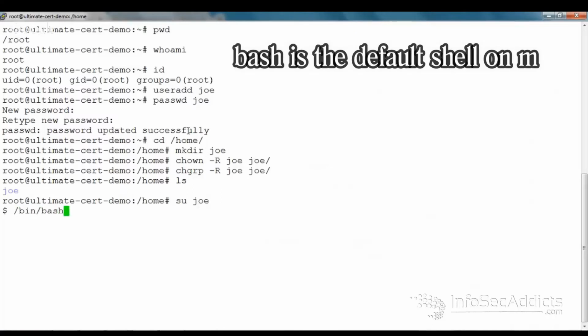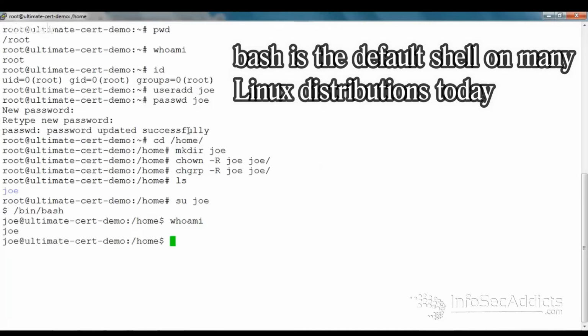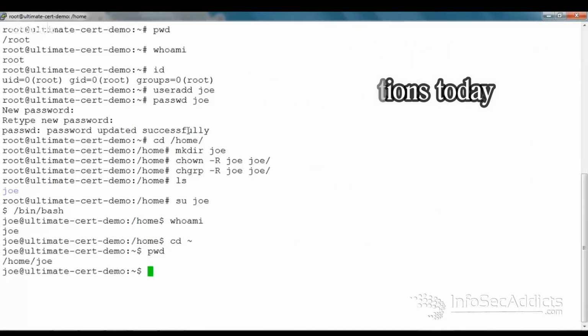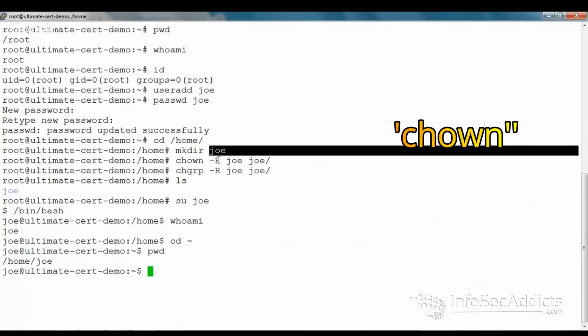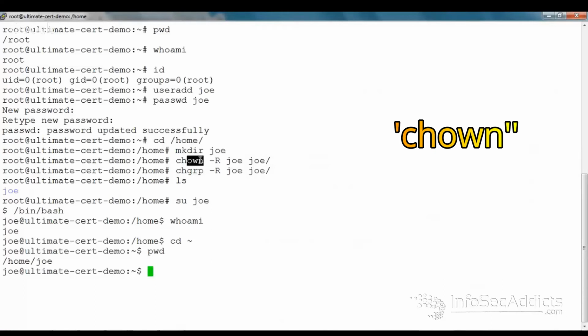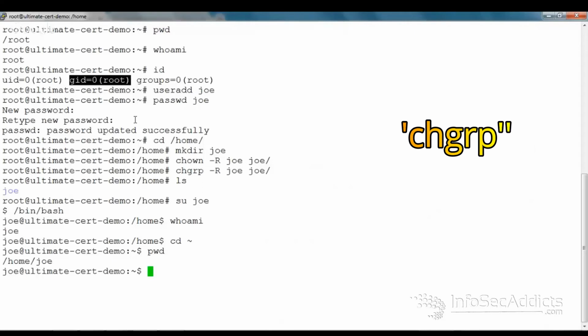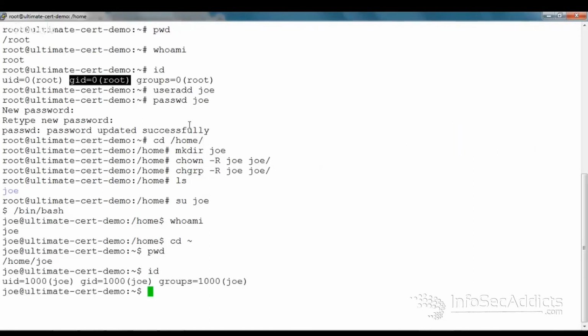Now I'm logged in as Joe, and if I cd to my home directory, it will put me in /home/Joe. Did you guys notice I cd'd to home and created a directory called Joe? I changed the ownership of it to be Joe with chown, change ownership, so the owner is Joe. I changed the group to be Joe, okay? And now if I do an id, you'll see Joe has UID 1000, GID 1000.